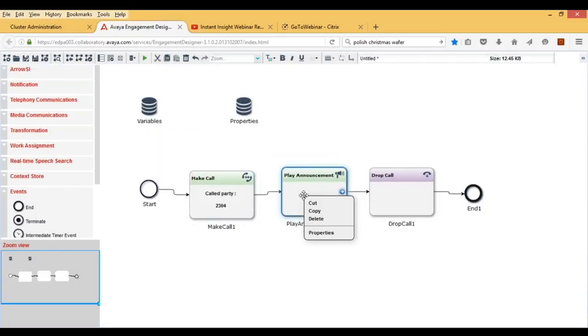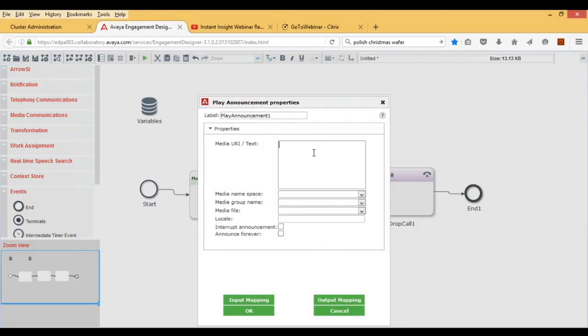Now I can come over here to play announcement. Well, now I want to say something. So let's open it up. This field here allows me to say what it is that I want to say in terms of a text-to-speech.